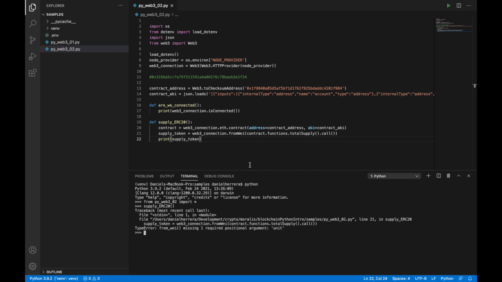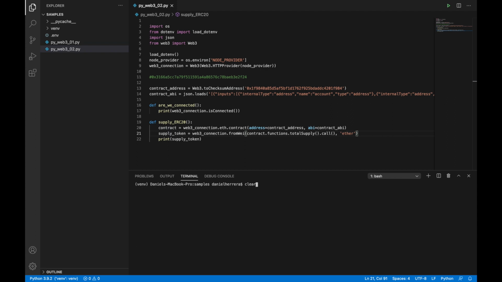Oh, yeah, I forgot something here. We forgot to add that we are passing the value of the supply, but we want to tell it what we want, and we want Ether, because the decimal structure of Ether is exactly the same as Uniswap, or vice versa, actually. So we're going to clear it. We're going to go again. And here we are. We have 1 billion Uniswap tokens. That's the total supply of Uniswap according to the contract.